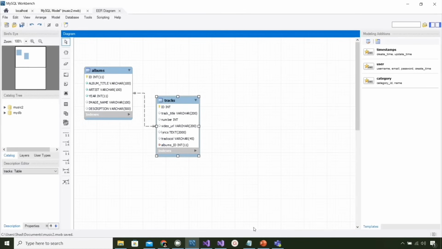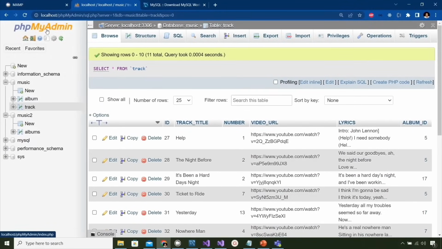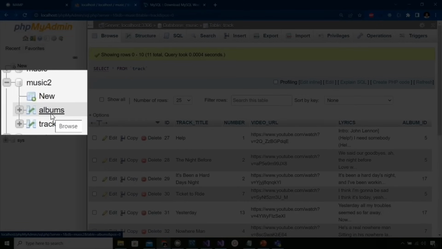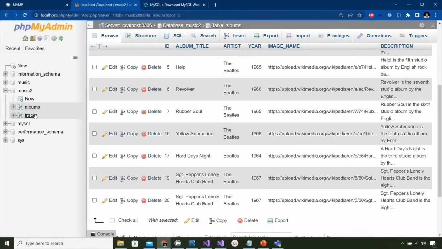Now let's go back to our other tool. This is the phpMyAdmin tool. So I'm going to collapse music and look at music2. So let's go ahead and click this green arrow or refresh the page, either one. And let's see what comes up now. So I open up the schema called music2, and now I have two items here. I have albums, and that looks the same as it did before, no change, but now I have tracks.